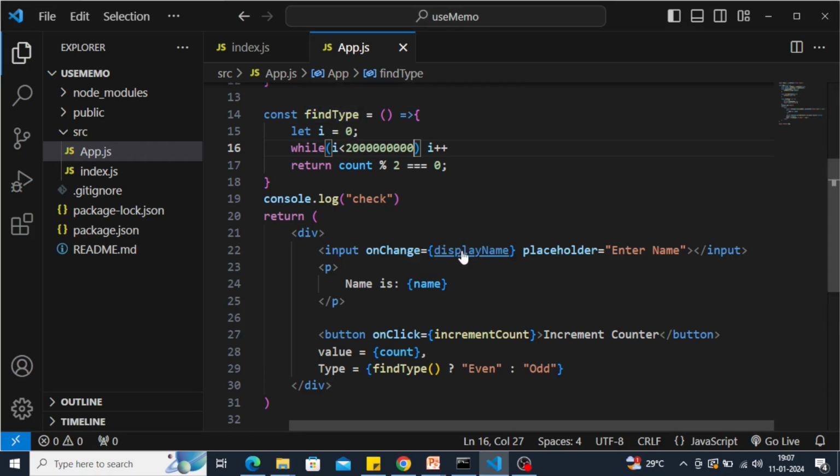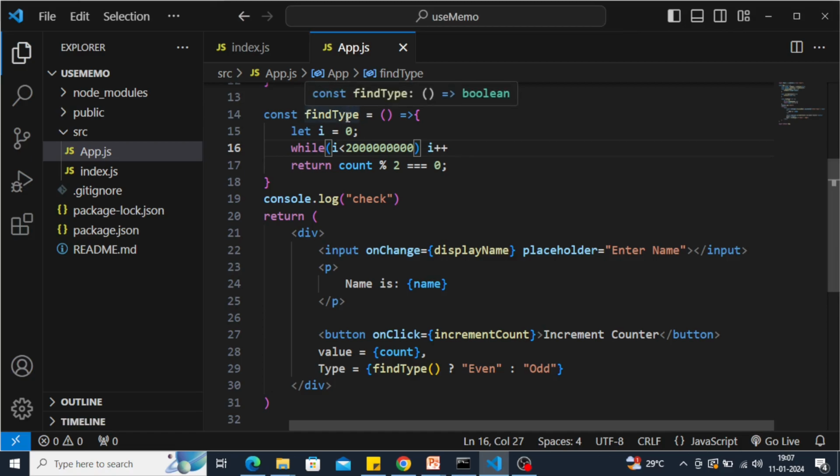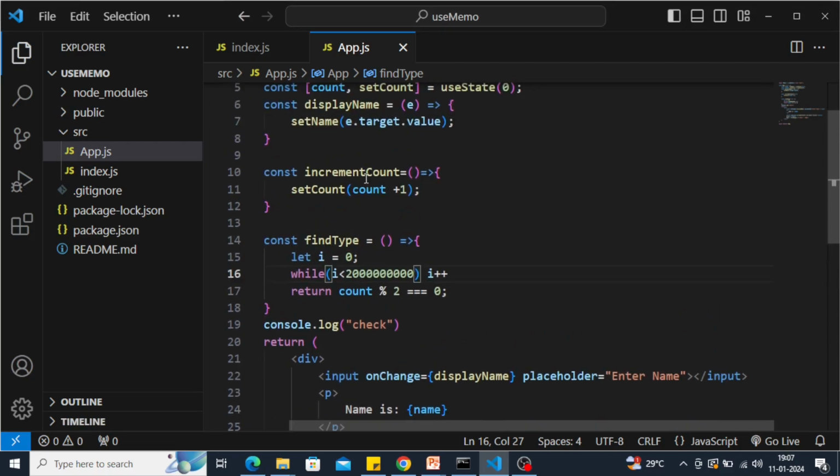Okay, we have not done anything in the display name function, right? But when I type something in this, earlier we saw that whenever I type, the name will be reflected. So I'm typing name, and the name is getting reflected late. Did you see that? When I type a, the component is rendering, but the next character is displaying late. I'm typing on the keyboard, but the name is reflecting late. So what is happening is the delay which we have implemented in the find type function is impacting this function as well.